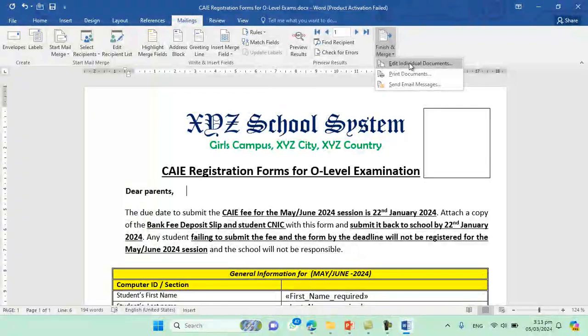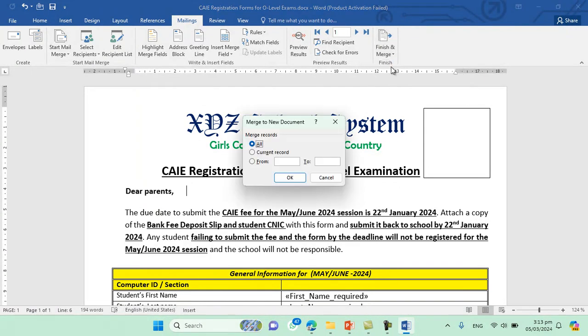You can edit individual documents. If you want to do any edit before printing the documents, or you want to see the individual documents before printing, click on this option. If you want to send the documents directly to the printer, you can choose this option. Or if you want to send directly to an email, then you can choose this option. I want to see my individual documents before printing, so I will choose edit individual documents.